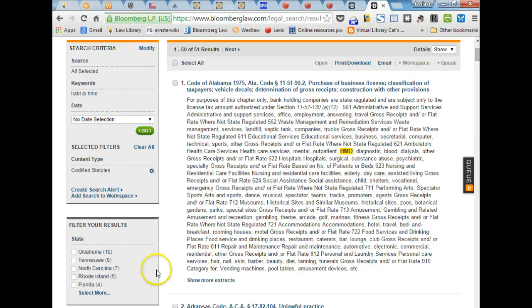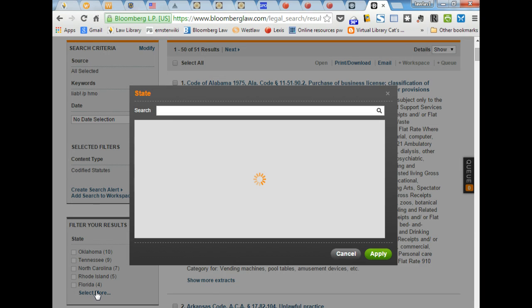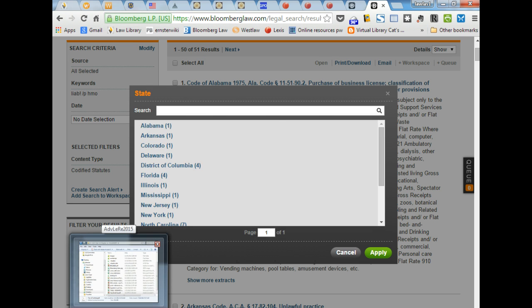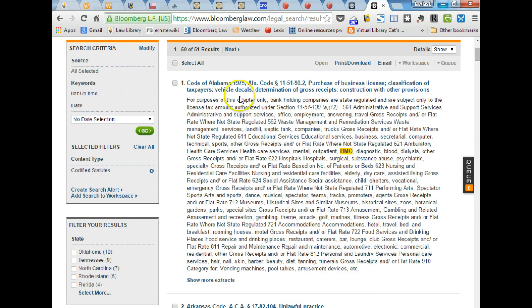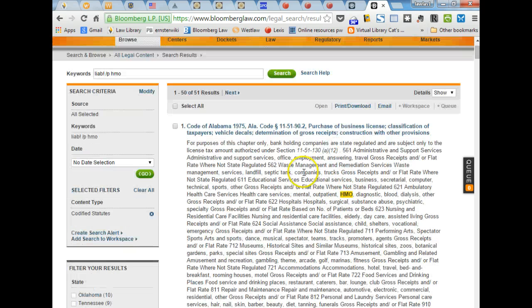What's interesting though, notice we do not get federal in our results. Why do you think that is? And this isn't a trick question, but it is a difficult one. And this goes to bibliographic awareness, that theme I mentioned in the beginning of the course. Bloomberg does not have an annotated code online.